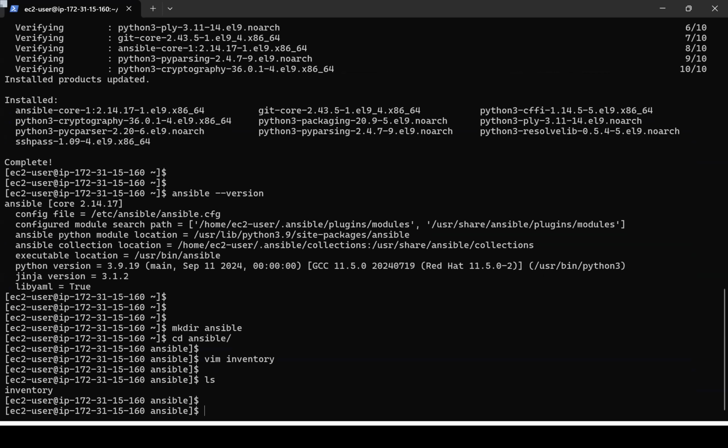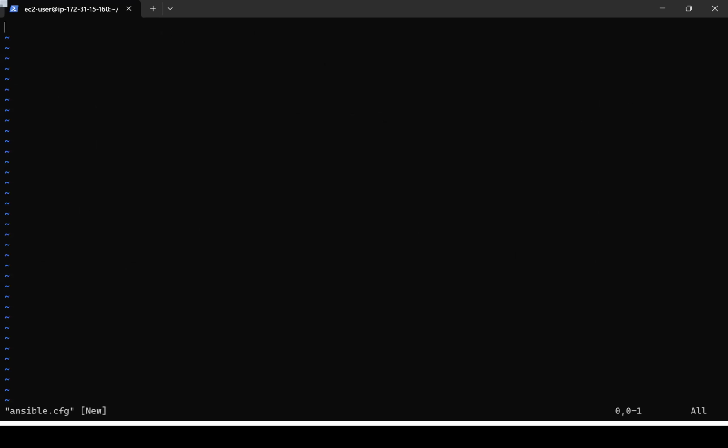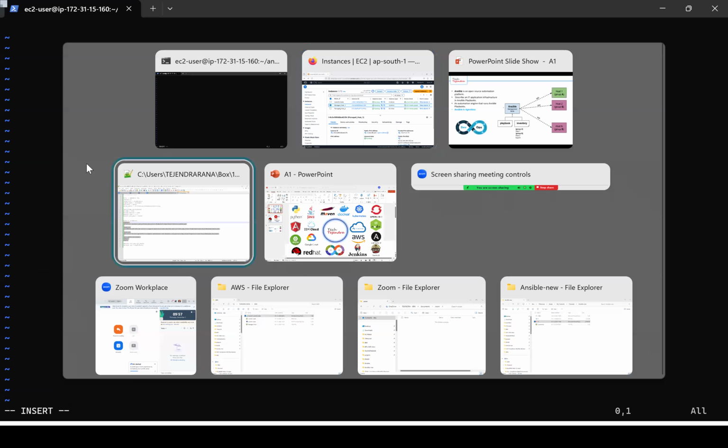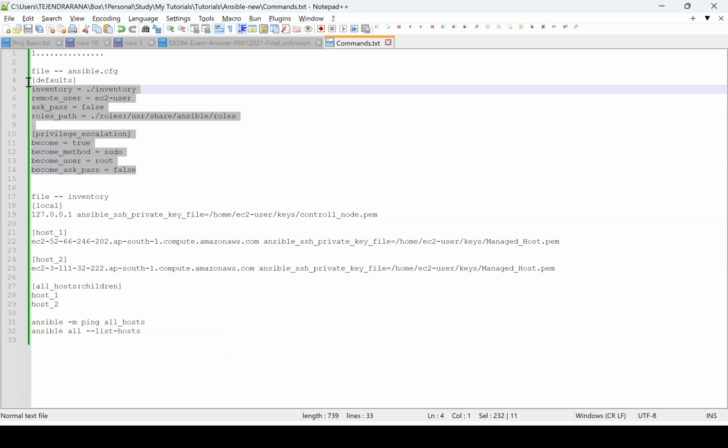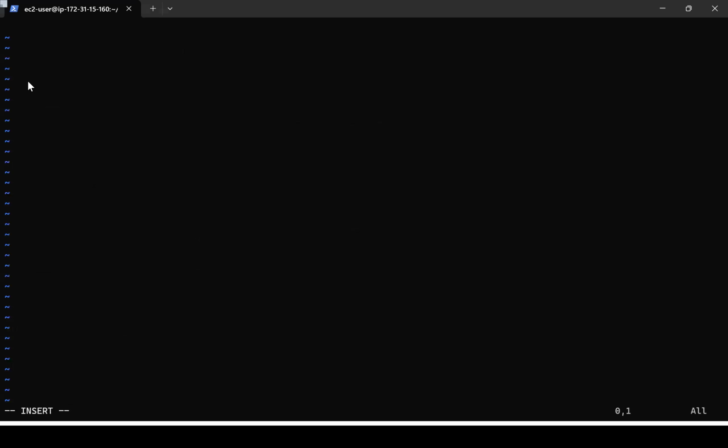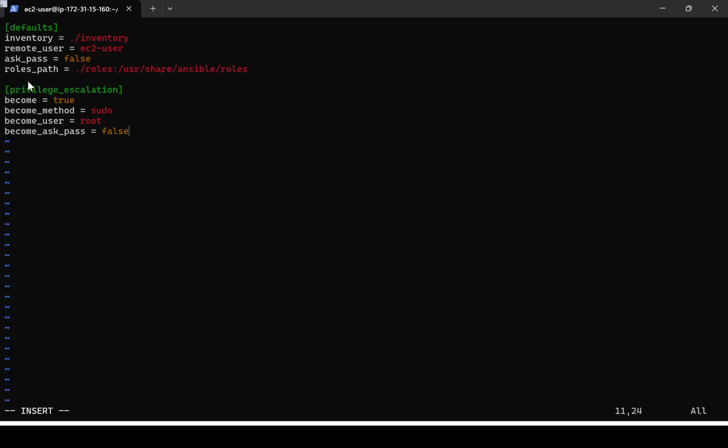Now we need to create the Ansible configuration file. That is the main important file from which it will take the configuration information to run our Ansible. For it, we will create the file ansible.cfg. And again, let me copy the content of that file. Then I will explain the meaning of each line here.